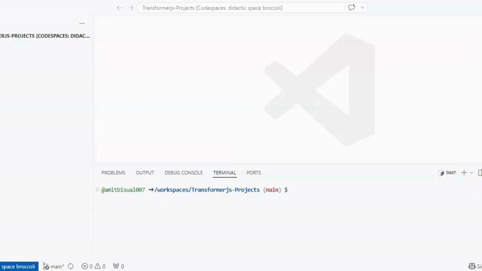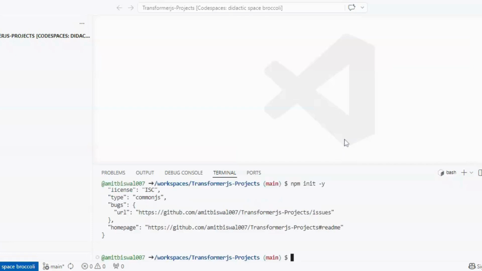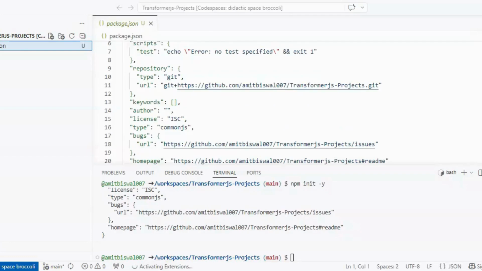So let's start writing the code. I'm inside my Visual Studio Code. So let us initialize this as a node project. I'll do that by typing npm init -y. So it generated a package.json file.